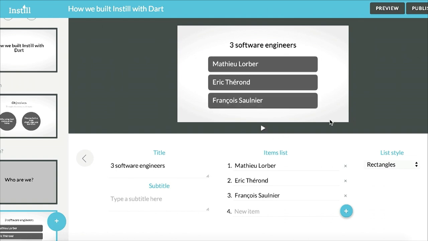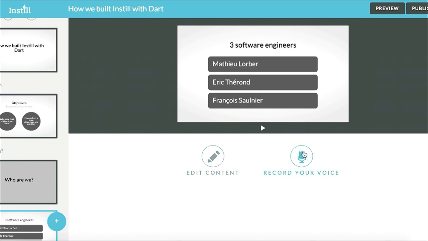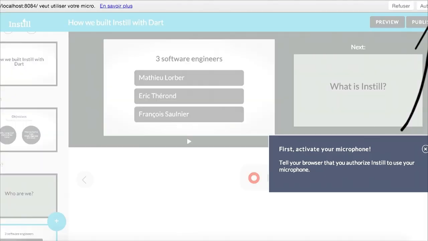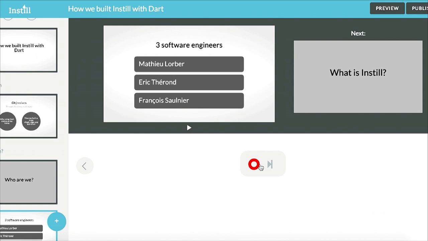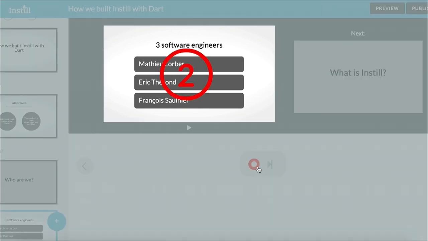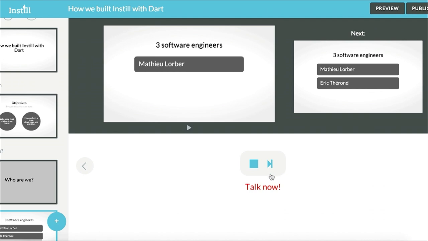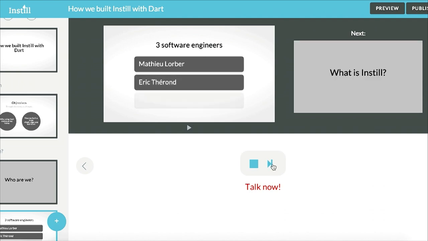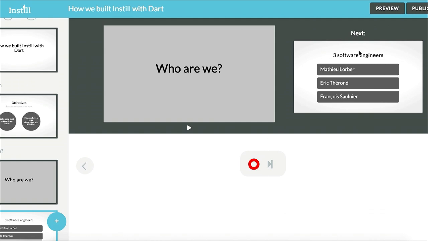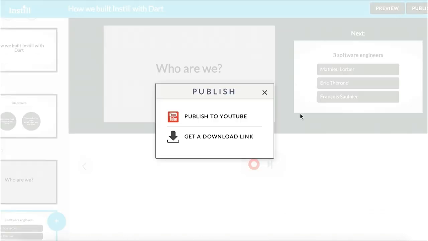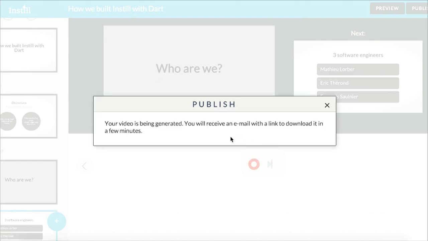After that, we are ready to record our voice, so we have to accept the microphone authorization request. Then when you click on the record button, we can record the voice all over the video, and we control the animation flow with the next button. So the voice is the main way to control the video flow, the animation flow. Then you can just publish your video directly on YouTube, or you can get a download link.